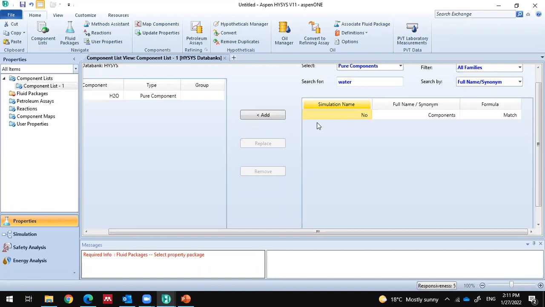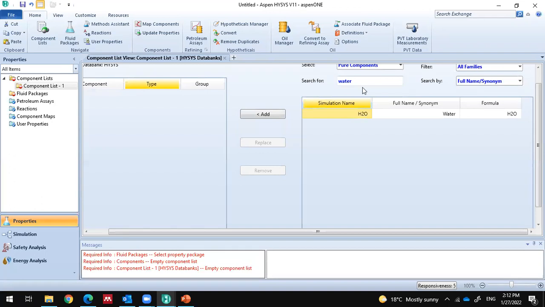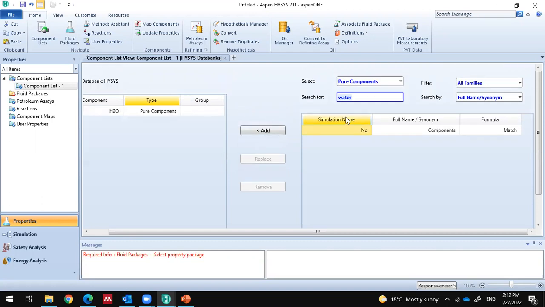You can add a component by double clicking on it, or when you select it, you can click on add. Like for example, I added water. I can remove it by clicking the remove button. Or if I want to add, when I search for water, I can double click on this, or I can click on the add button. It will add the water to the component list.